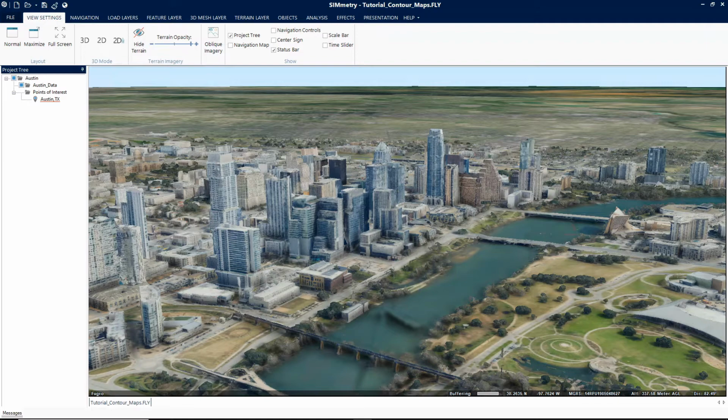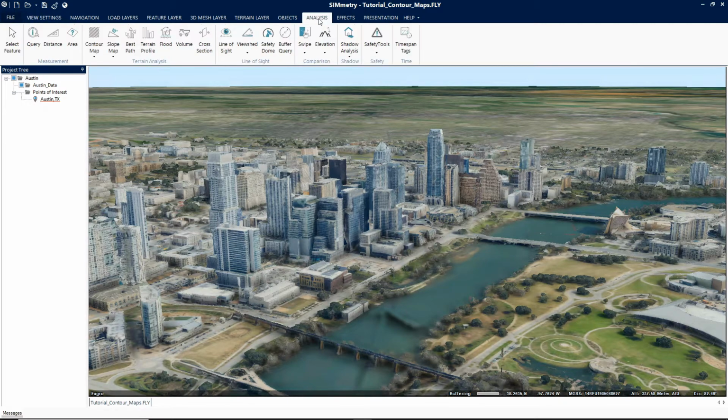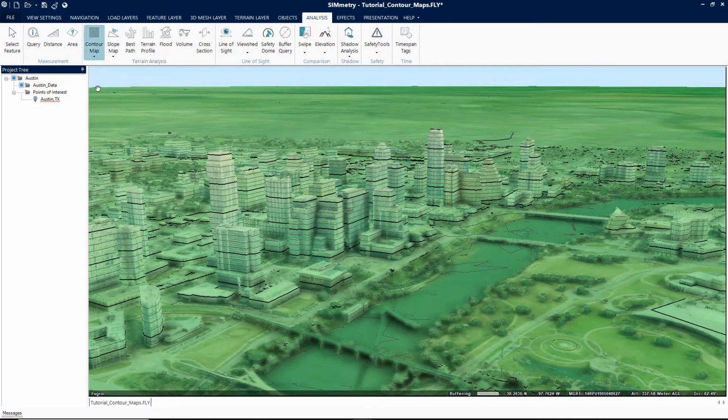Now let us begin by going over where the Create Contour Map tool can be accessed. On the ribbon menu, click on the Analysis tab. Then in the Terrain Analysis group, click on Contour Map. A contour map overlays the entire 3D window, but no contour map object is created in the project tree. A contour map can only be created as an object that appears in the project tree by creating a custom contour.